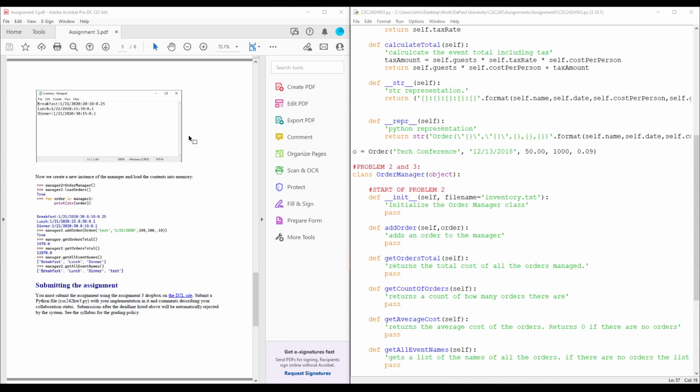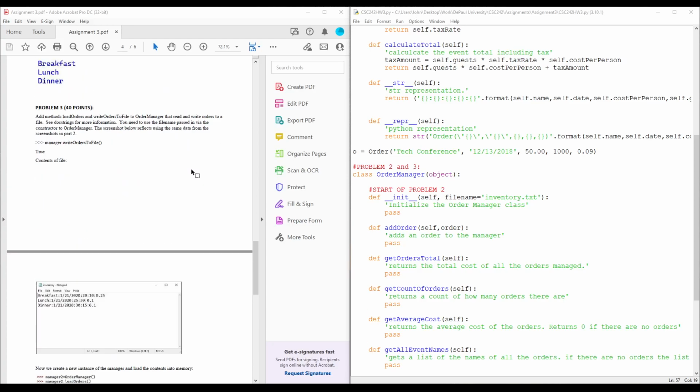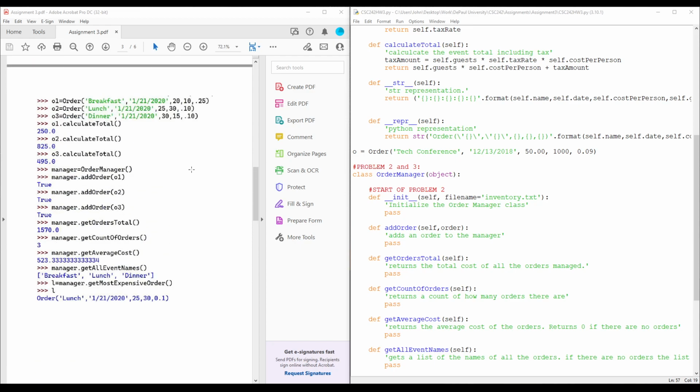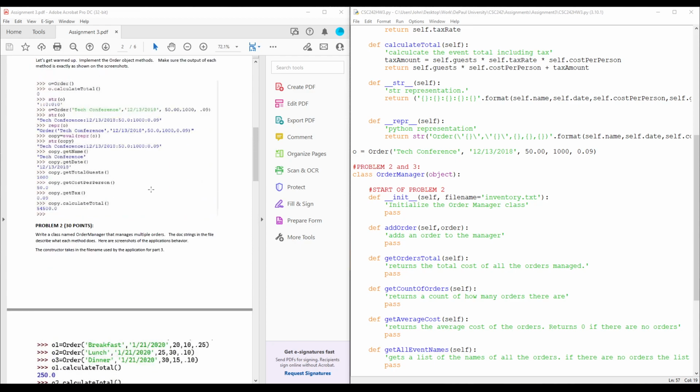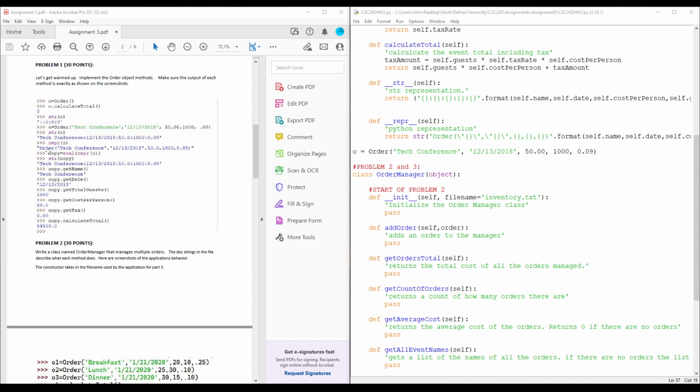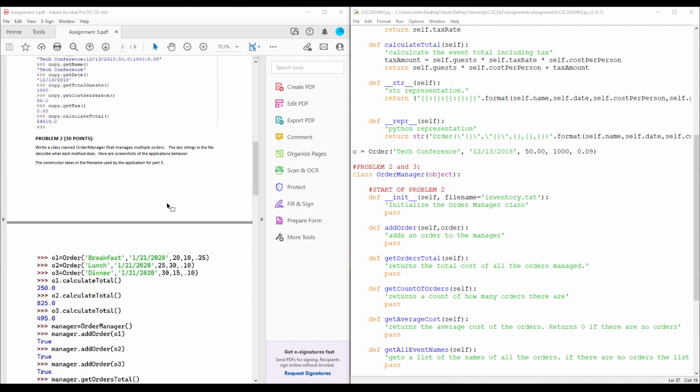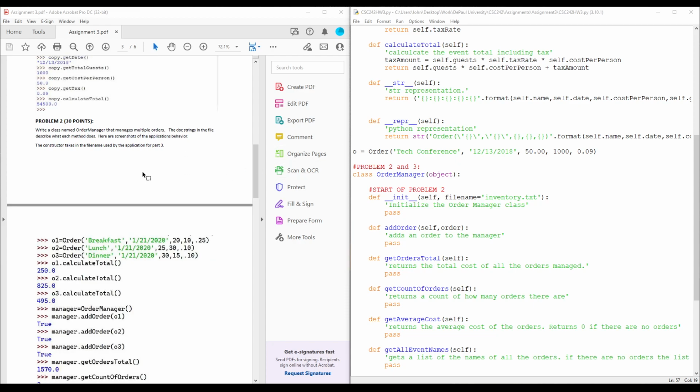Okay, everyone. So in this last video, we're going to be going through the next two problems of this file. So again, this took a bit, but we went ahead and set up our orders. So now we're going to jump into this order manager. And this is going to be a class that manages multiple orders. There are docstrings here and the screenshots of the behavior.